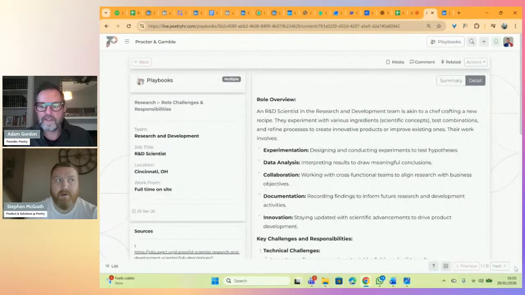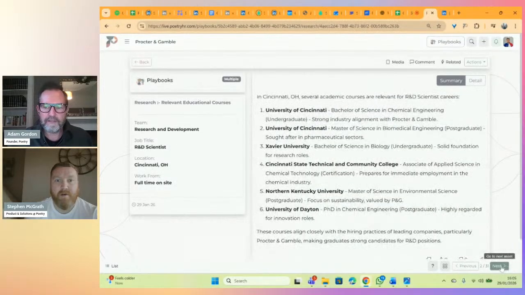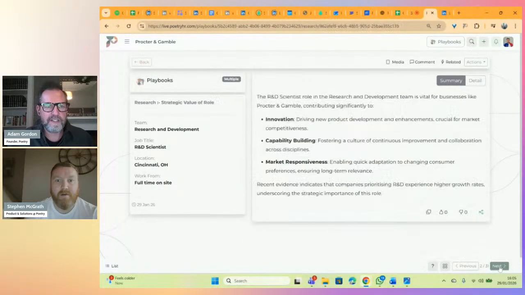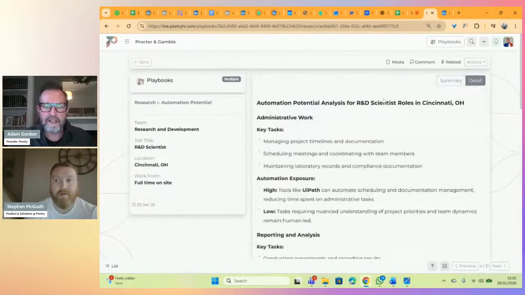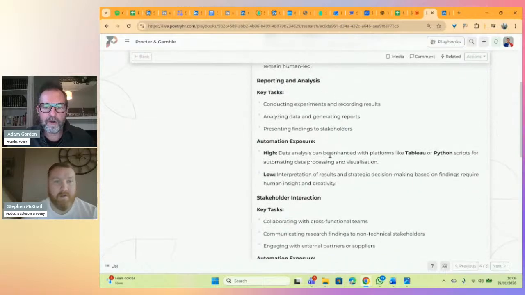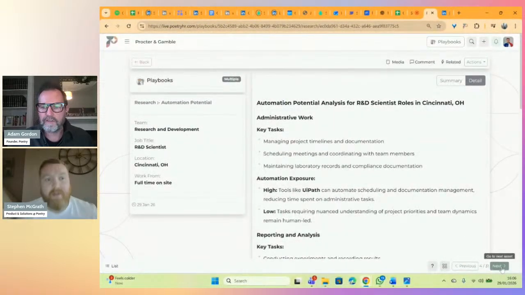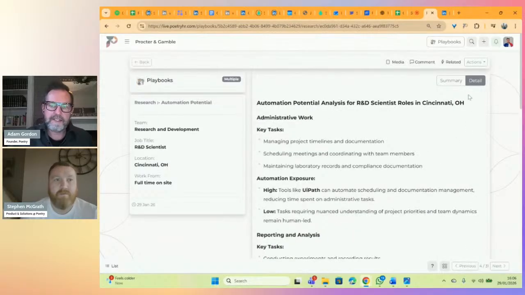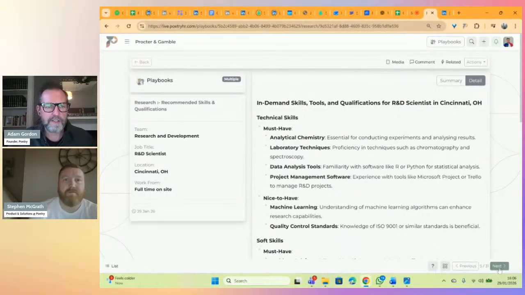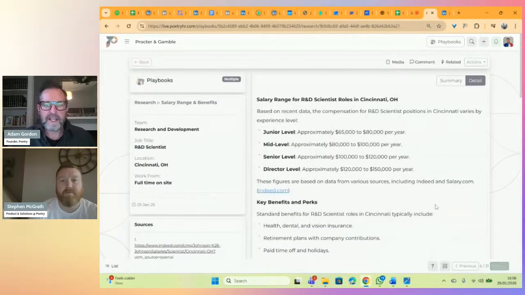So here's the challenges and responsibilities in this job, relevant courses in this location related to this job, the strategic value of the role for this company, the potential for this role to become automated now or in the future. So it's looking at all the different tasks and how that could work. Recommended, and the other reason we do that is because TA teams need to be true 360-degree talent advisors today. Recommended skills and qualifications in this role, the salary range and benefits.